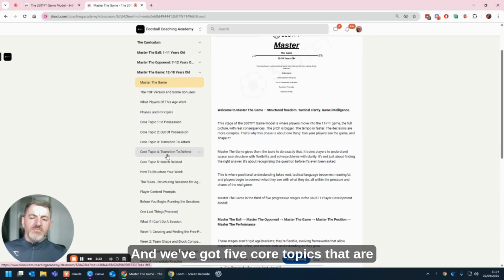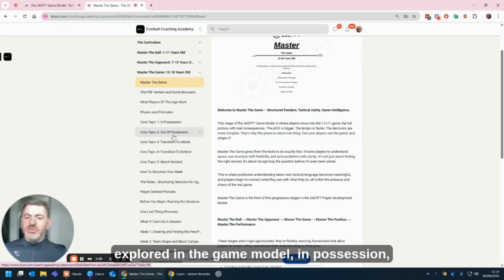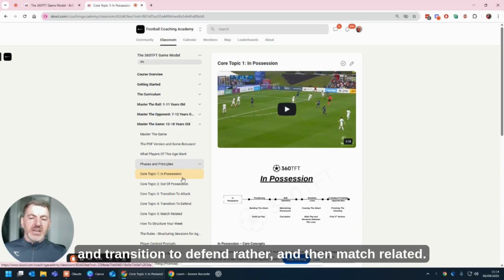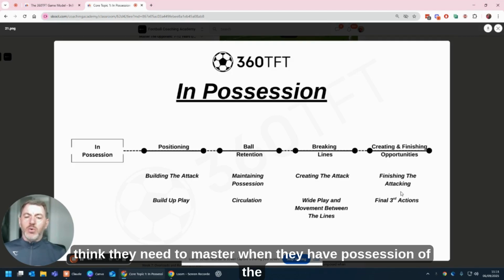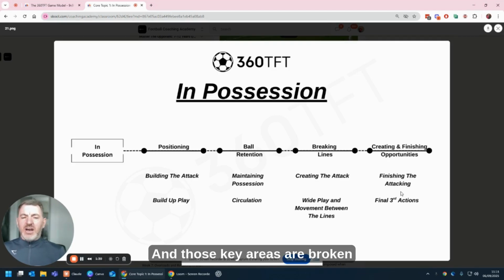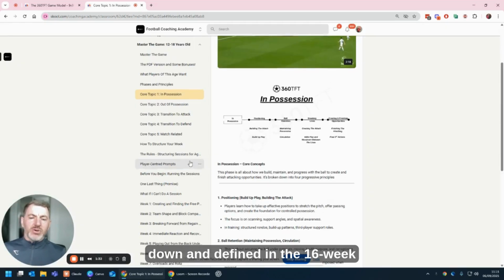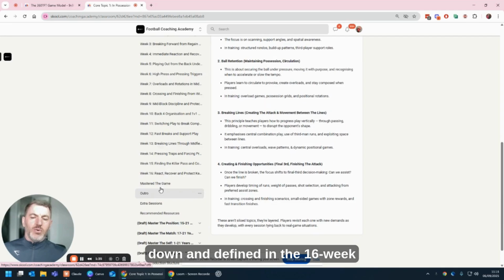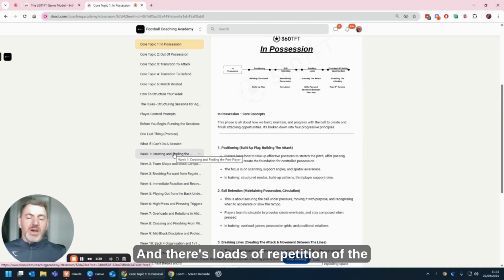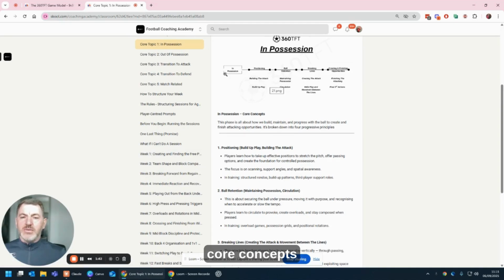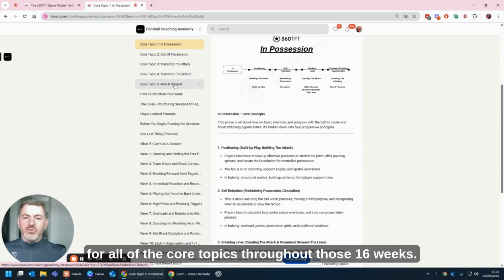development. And we've got 5 core topics that are explored in the game model: in possession, out of possession, transition to attack, transition to defend, and then match related. So just going into in possession, there's a few key areas that I think they need to master when they have possession of the ball. And those key areas are broken down and defined in the 16-week training cycle blocks. And there's loads of repetition of the core concepts for all of the core topics throughout those 16 weeks.